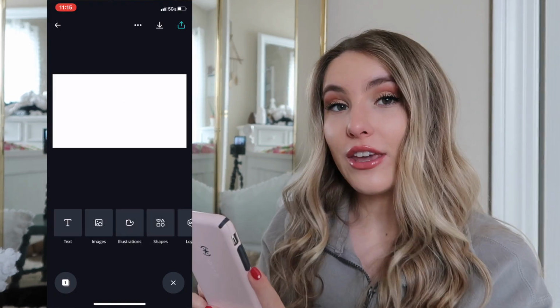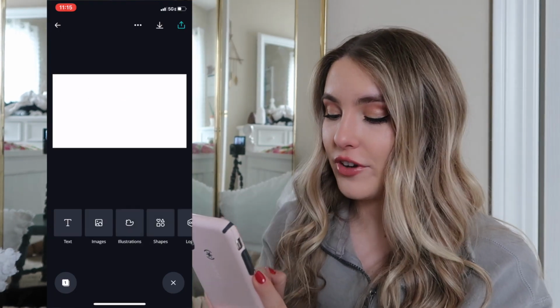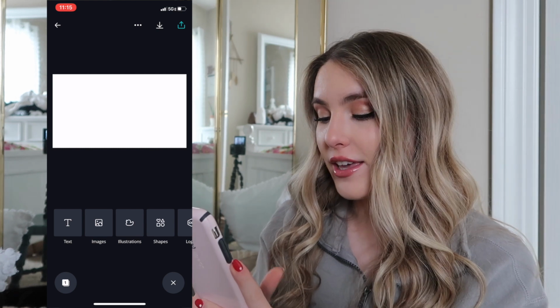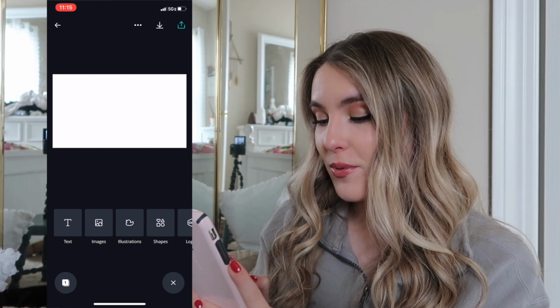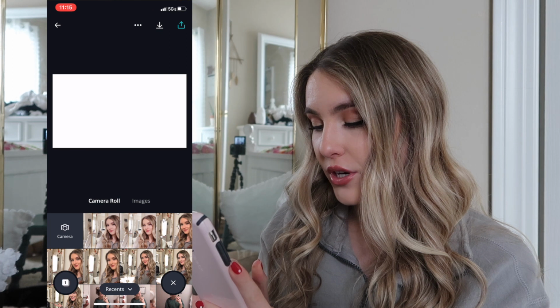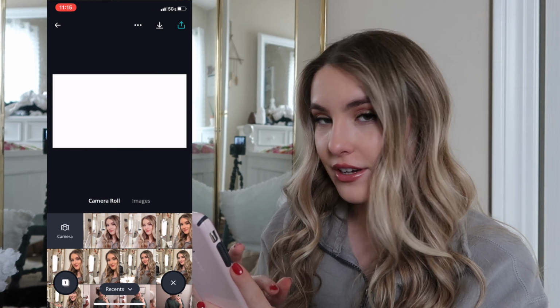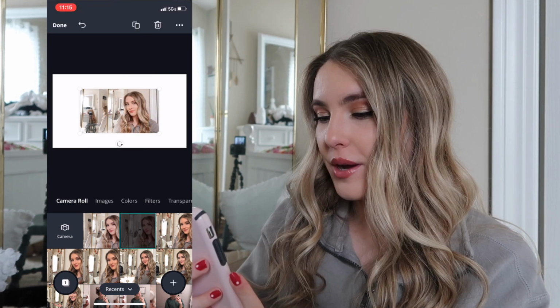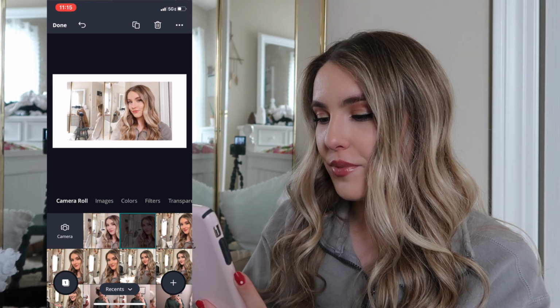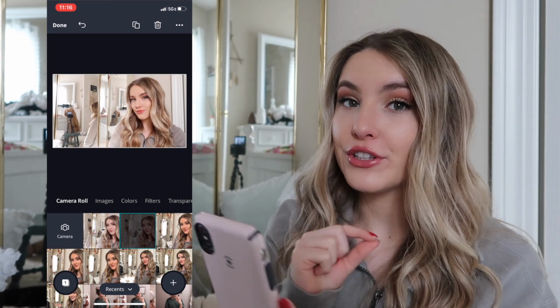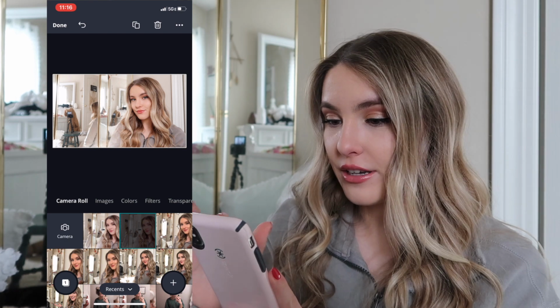Then you're going to click on the add button, the little plus button at the very right bottom corner, and click images. This is where you're going to go to your camera roll and click the image that you want to use. I have a couple pictures that I've chosen, so now I'm just going to size it. So perfect. You just want to zoom it in to make sure it fits your whole screen. So we're going to click done.